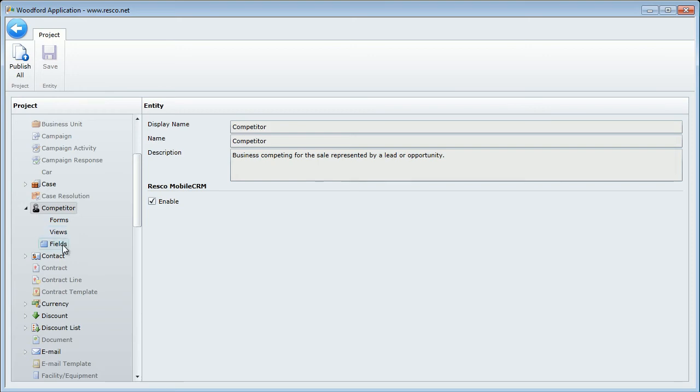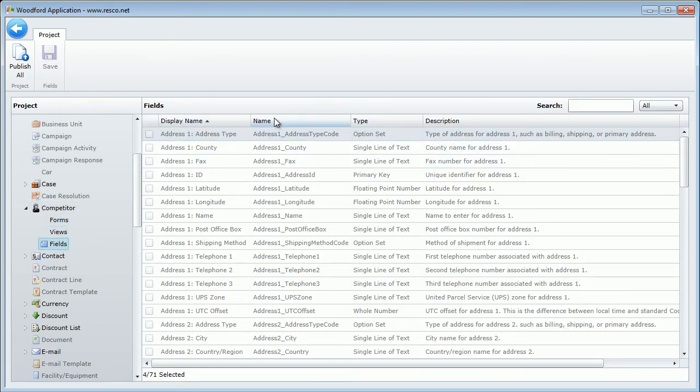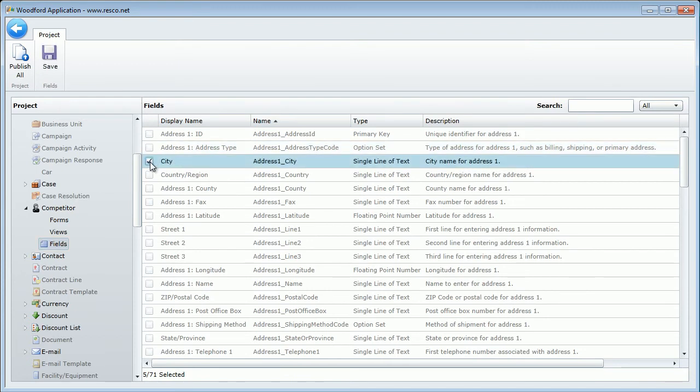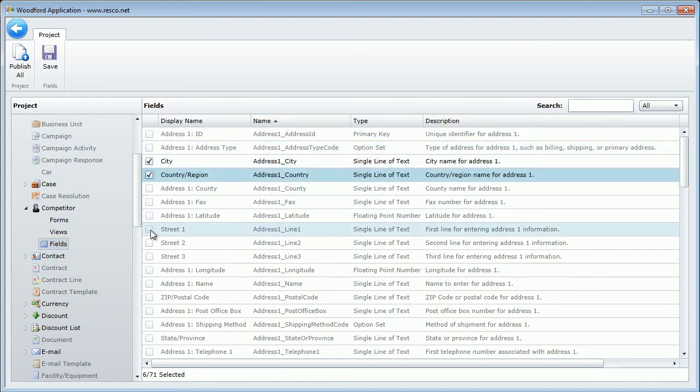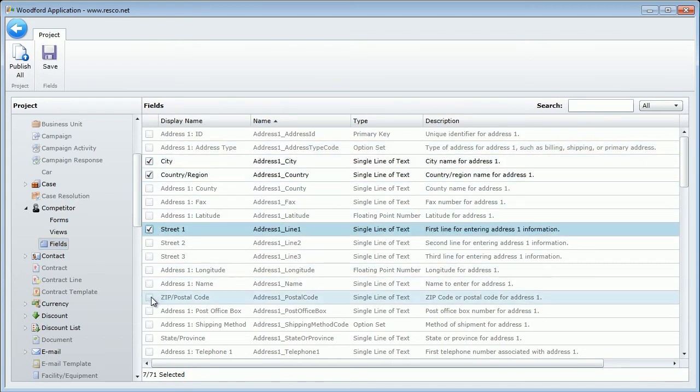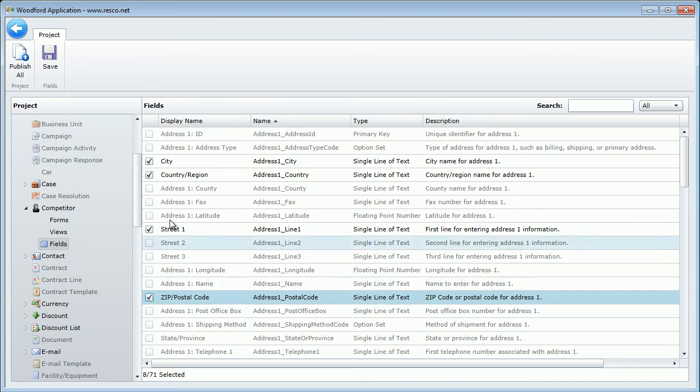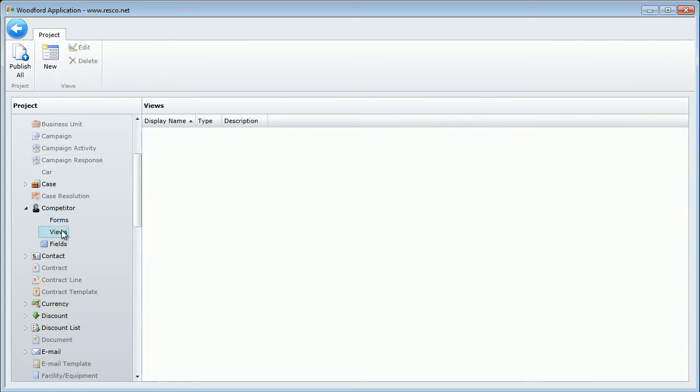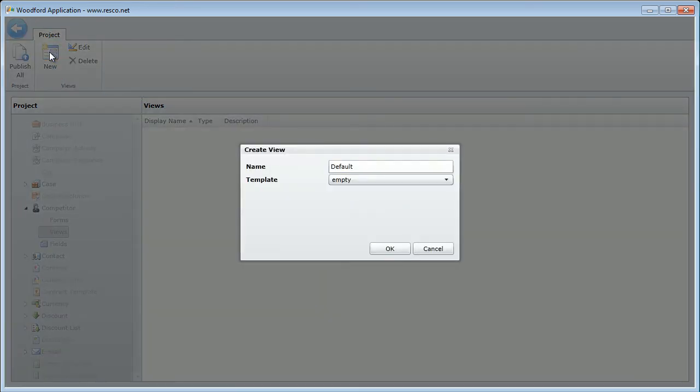Let's start with fields. I pick the fields I want to use in my mobile project: city, country, region, street, and zip and postal code. I save when finished. I can now proceed with view design. I click views and then New in the main menu. I name the view sales view.